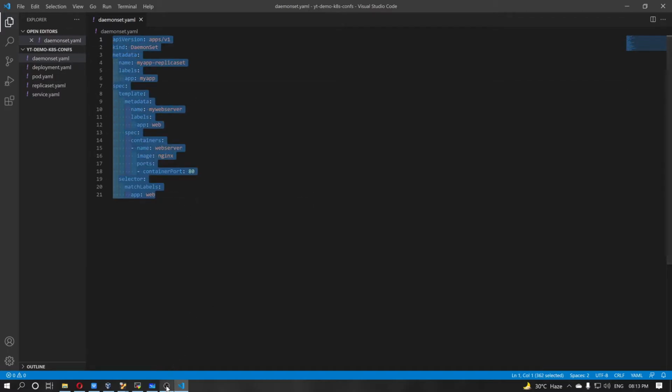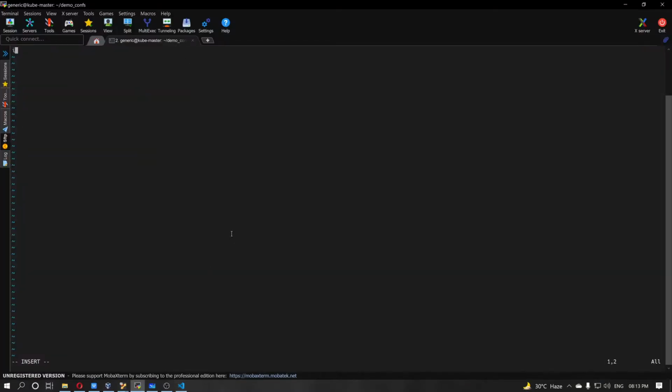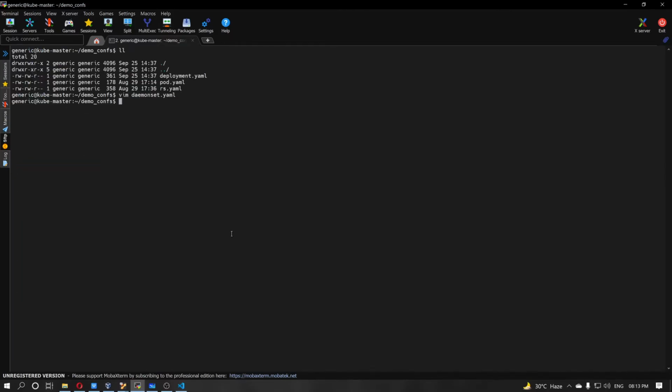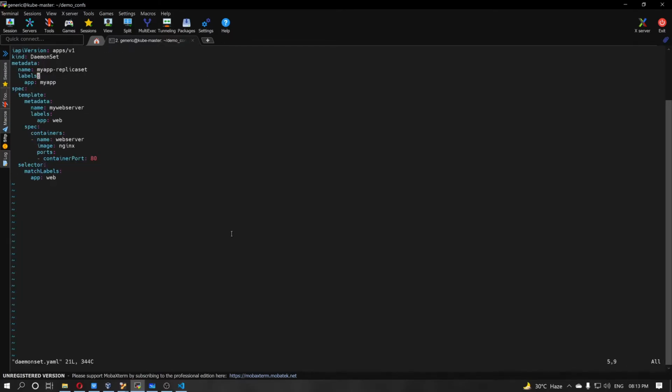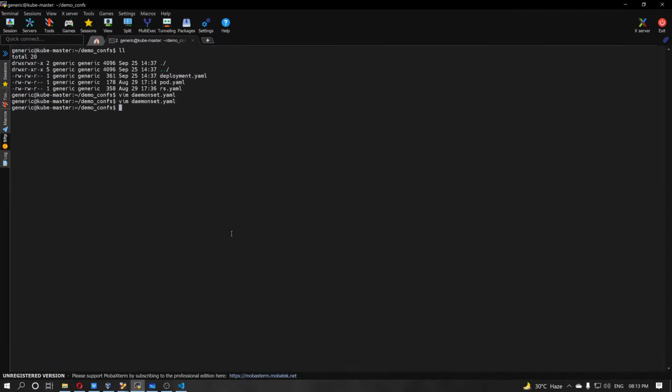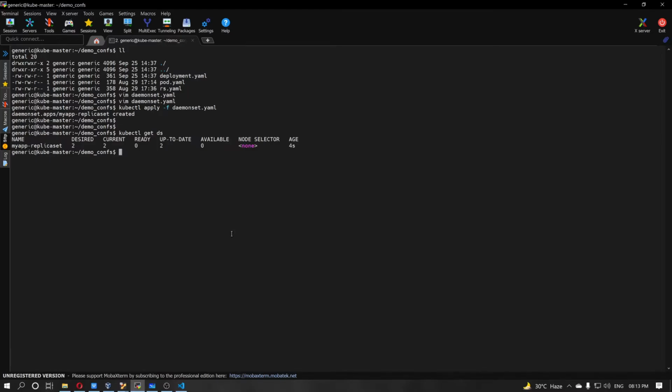So let's copy it and put it there. I think I missed something, yeah. kubectl apply -f. DaemonSet created. kubectl get ds, and you will see we have not provided any replicas number, but it's showing desired as 2, current as 2.